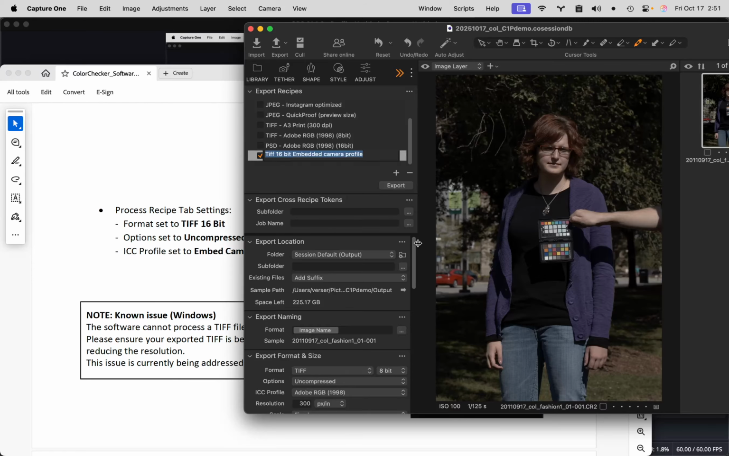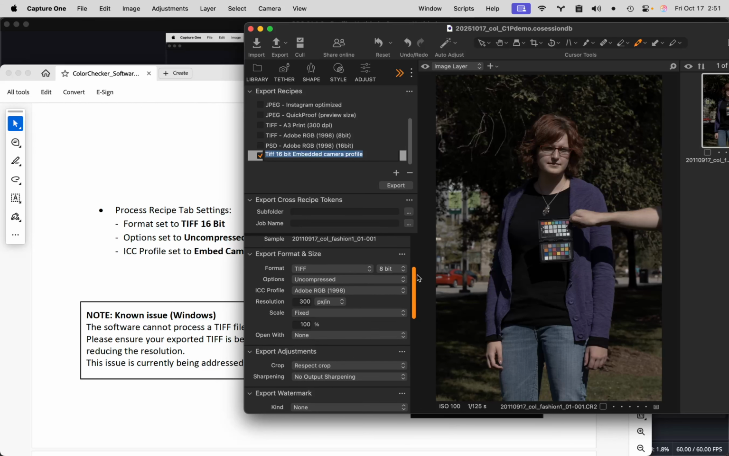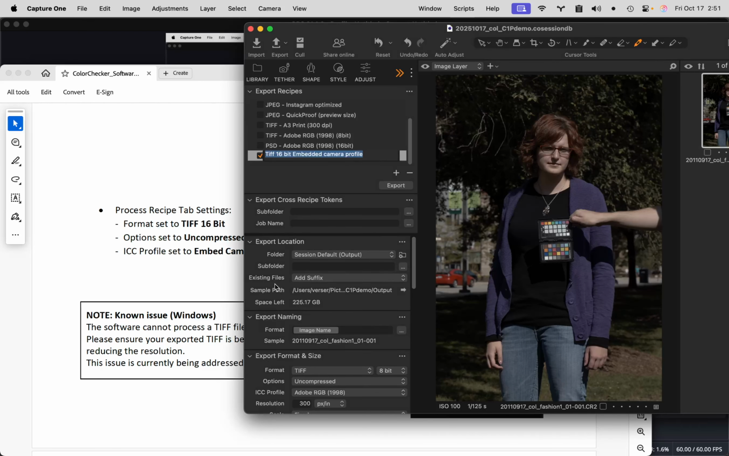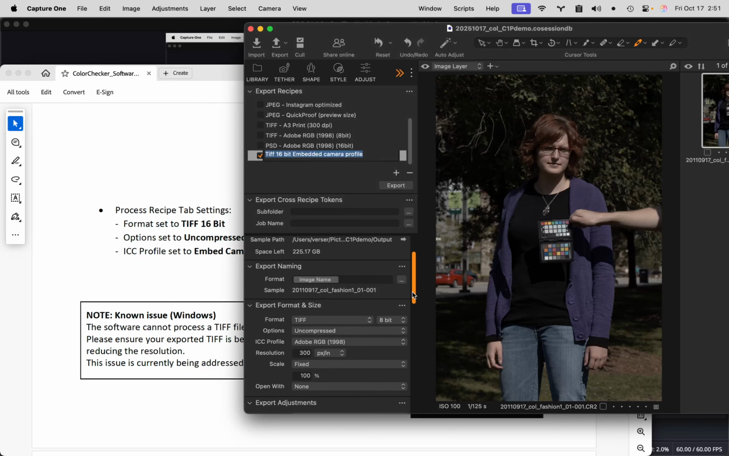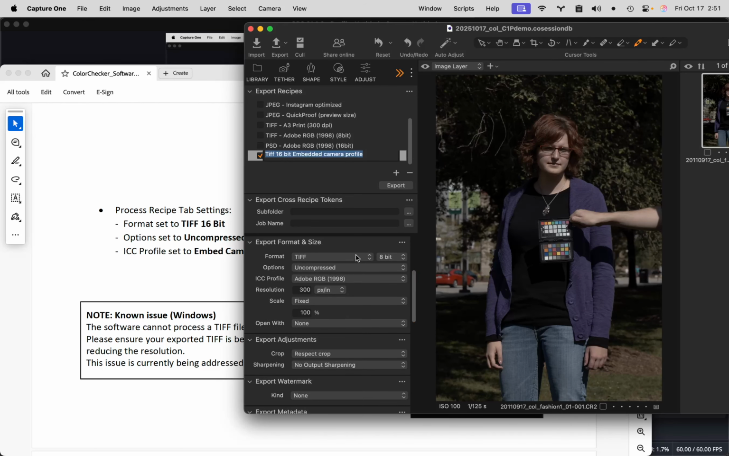Export file and format size. So you'll see there's export location, you can leave it where it is. Export name, you can leave that as it is. Export format and size, we need to change this. In your drop-down menu, make sure that you pick TIFF. In the bit depth of your image, make sure that you pick 16-bit. You do want to leave these options as uncompressed.